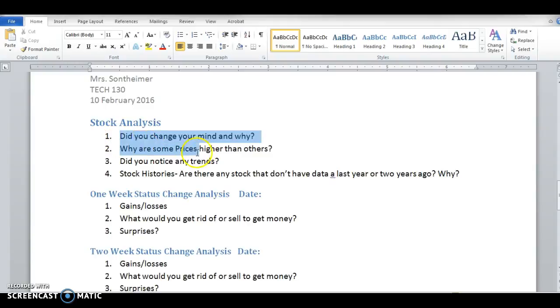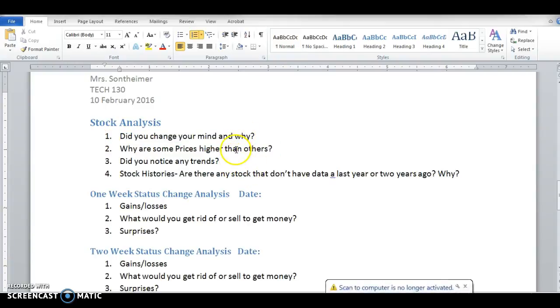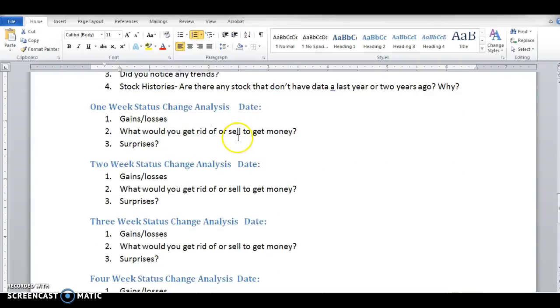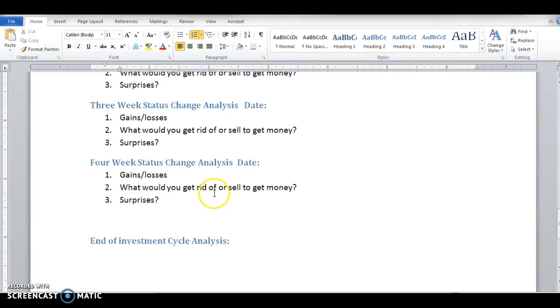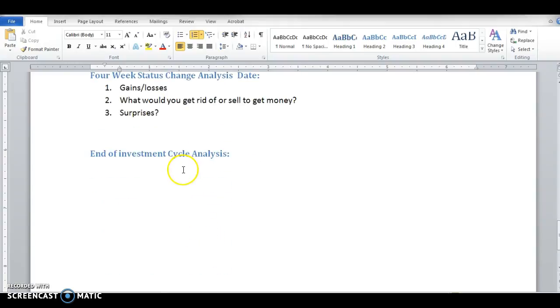Then stock analysis. Did you change your mind when you did the history? Why did you change it? If you picked something else, why are some prices higher than others, do you think? And then each week that you gain data, I want you to explain these 3 things. It doesn't have to be in complete sentences, but you have to get your point across. Then you have to do your end of investment. Did you make money? Did you lose money? So on and so forth.